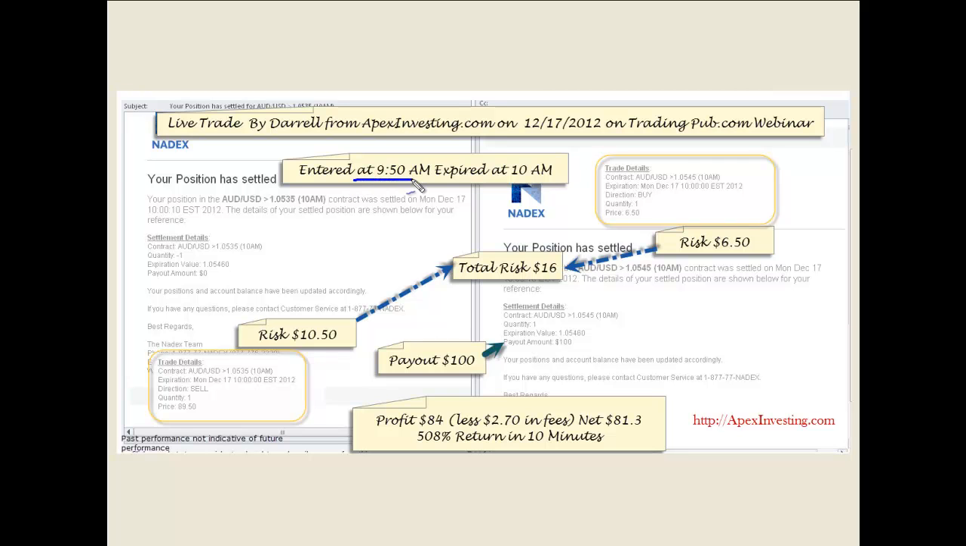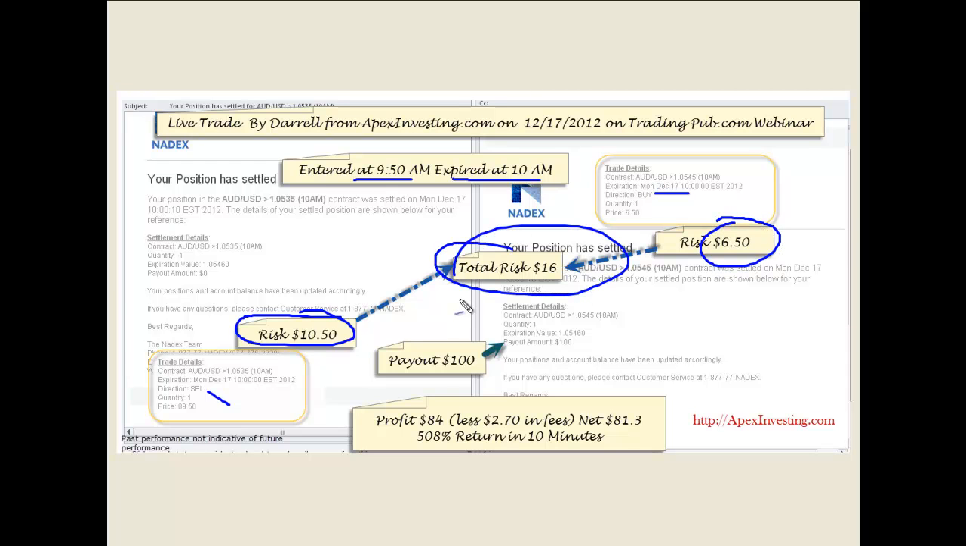We got in at 9:50 and it expired out or settled at 10 a.m. On the sell side of the trade, we risked $10.50. On the buy side of the trade, we risked $6.50. So our total risk on the trade was $16. The payout on the trade, as you can see right here, was $100. So this one had no payout, so it had a total loss of $10.50. This one with a risk of $6.50 had a payout of $100.